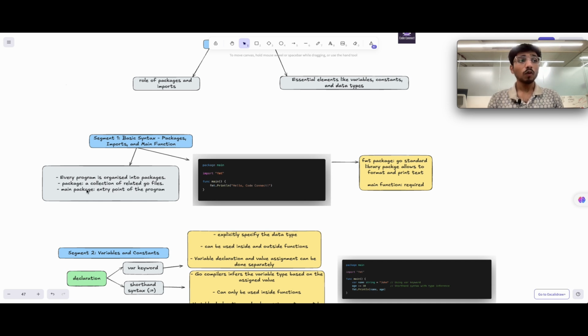Now what is a package? A package is a collection of related Go files. Let's suppose you have created multiple files, and in them you have assigned the package main. Then all those files will be considered as a single package. Now the question is how will you name that file's package?